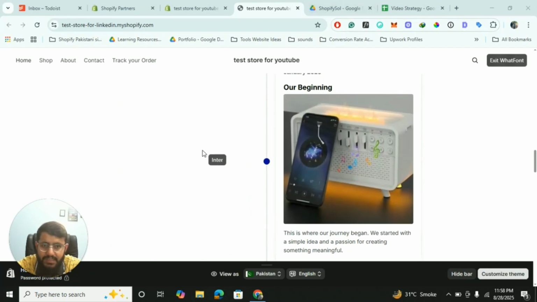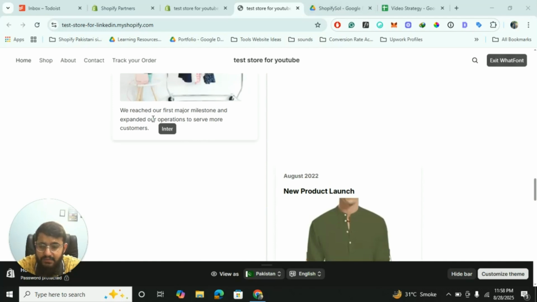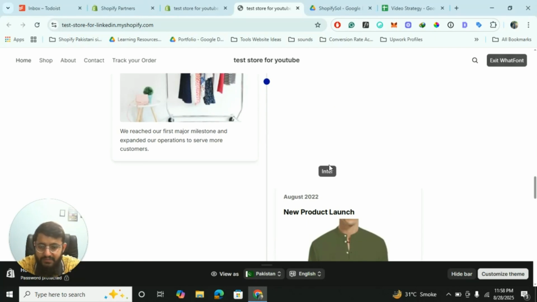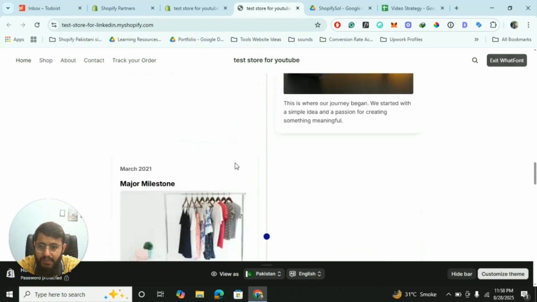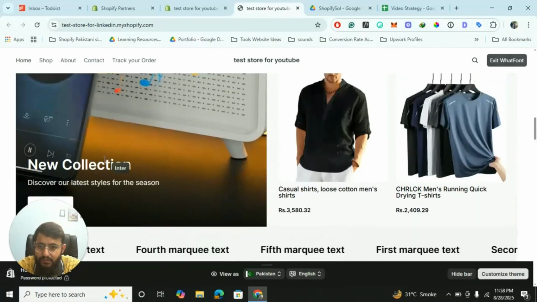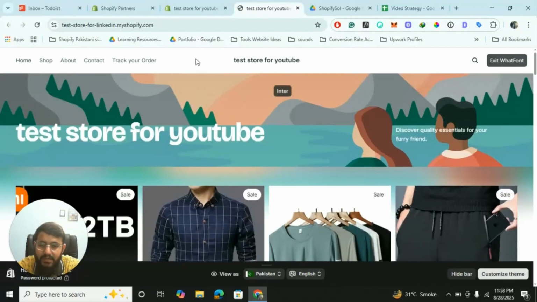So if you just click on this extension and scroll throughout the website, it will show you the font that this website or specific section is using. So this is the Inter font. I can also click on it, and it will give us the font family, the color, the weight, all the other stuff. So for example, I want to get an idea of the heading, because this is most important to me. This is also Inter font. Again, this is Inter font. So throughout the website, it is using the Inter font. So we get the idea that this website is using the Inter font throughout.